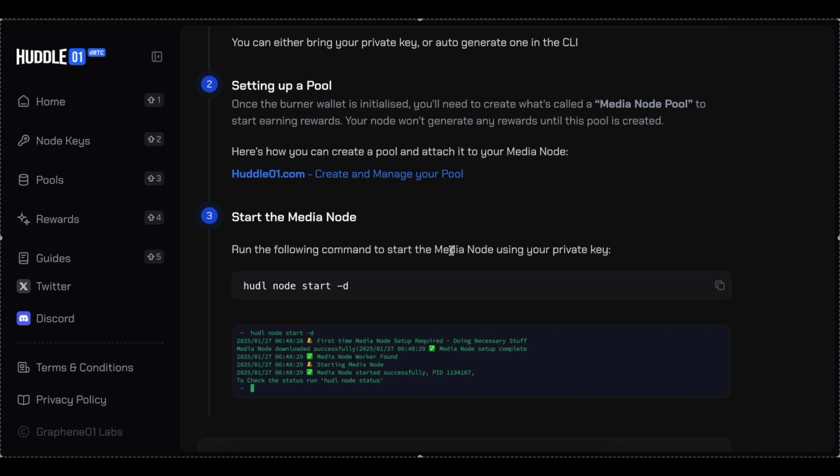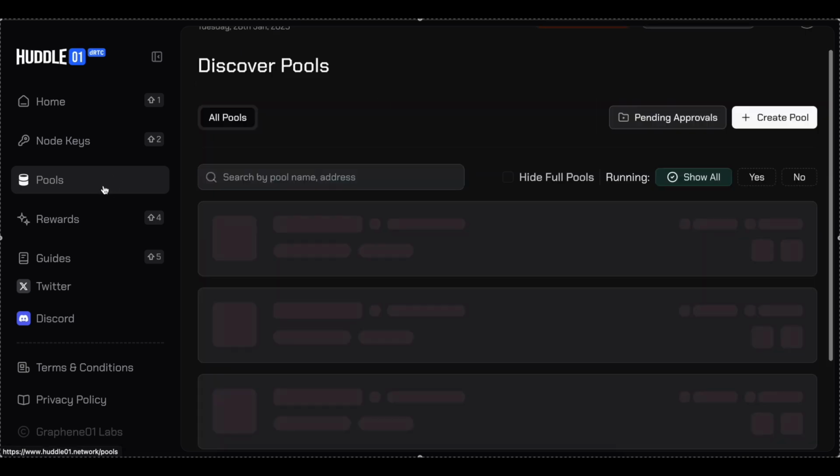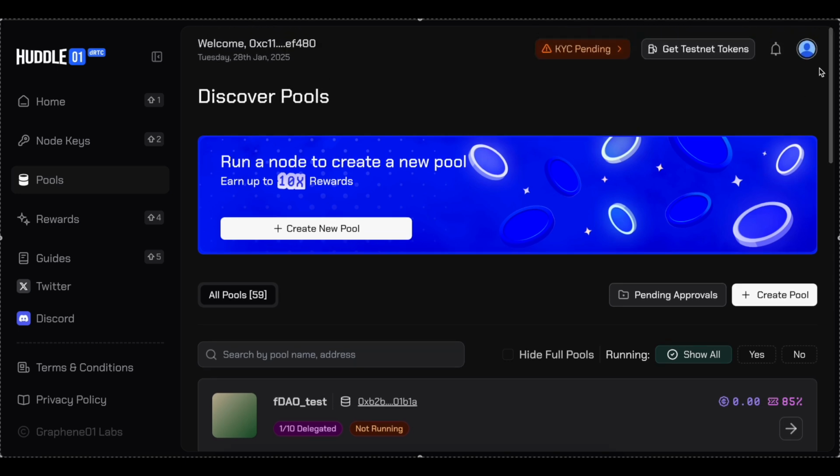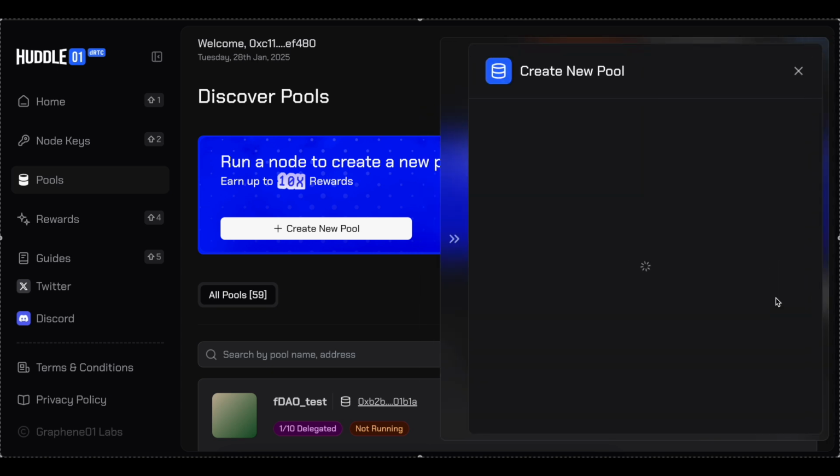Once we have an address associated with our Media Node, we need to create a pool for it to start and earn rewards. We will have to visit the HuddleOne network dashboard and navigate to the pool section in it. Once we land on the dashboard, make sure you have your wallet connected and you can then click on the create pool button.